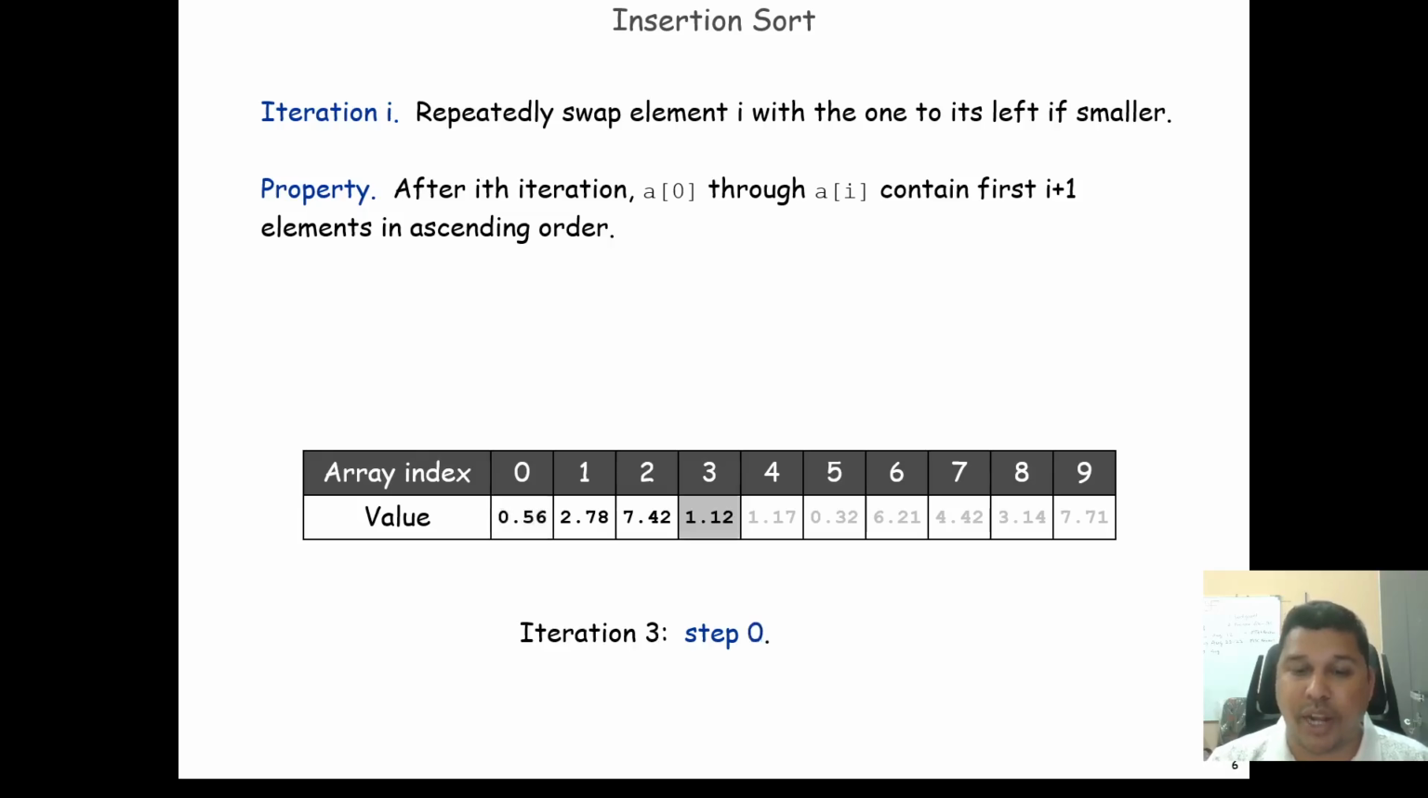What will happen when 1.12 comes? I have to compare this with 7.42, right? And I have to swap it. Again, I have to compare this with 2.78. Again, I have to swap it like this. Now, I'll again compare this with this, but it is not required. Even if I compare, it's not required.